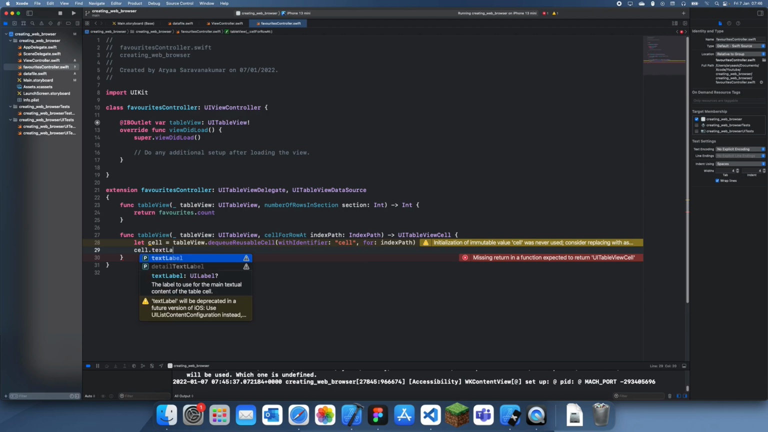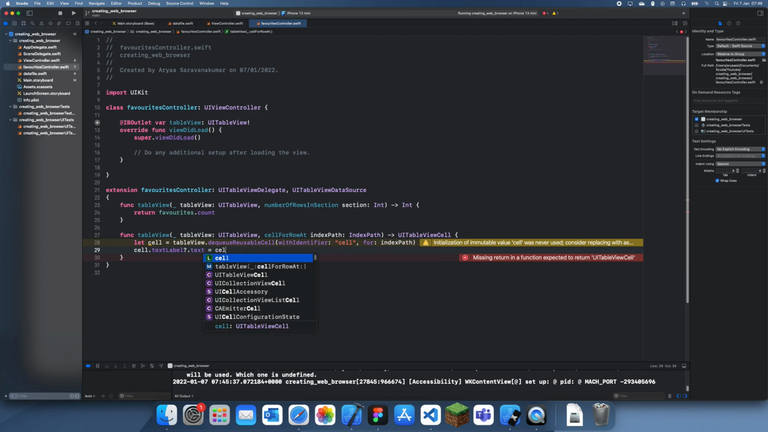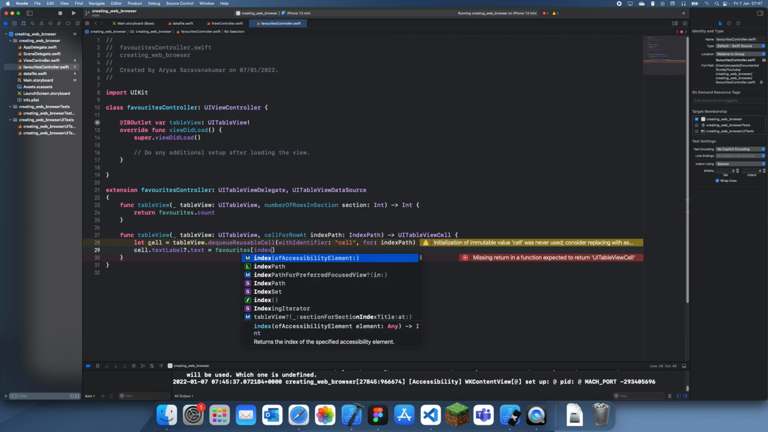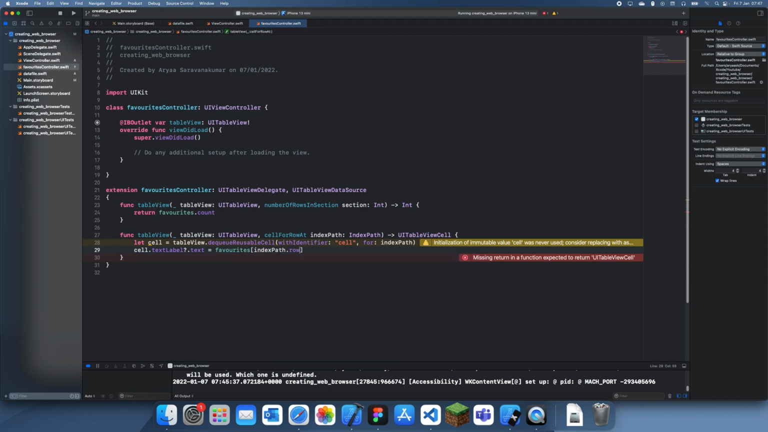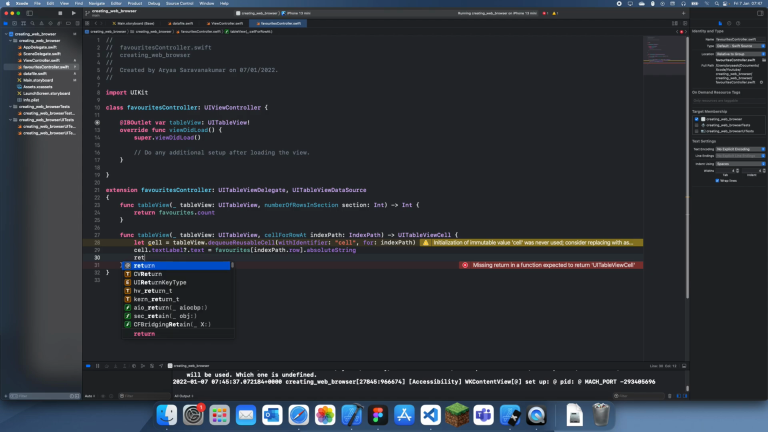Cell.textLabel. Why was it deprecated? That's weird. But I just use it anyway, so I think it should still work. Text is equal to favorites[indexPath.row].absoluteString, so we can actually get the actual URL. Now let's return this cell.